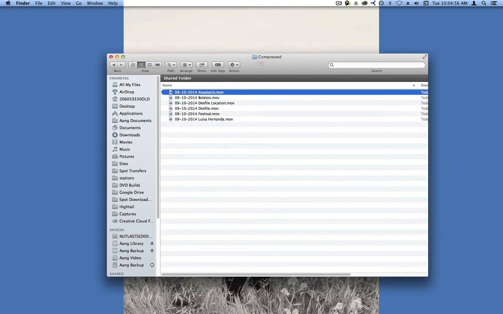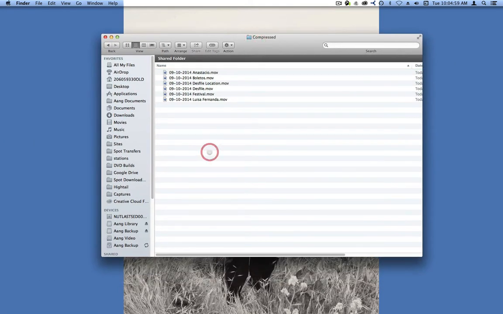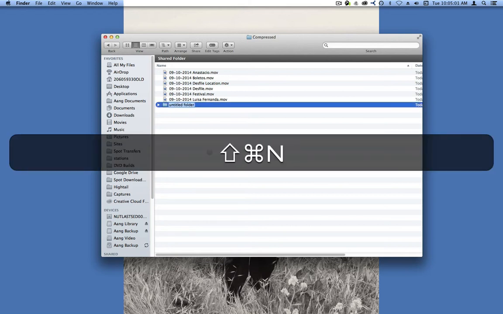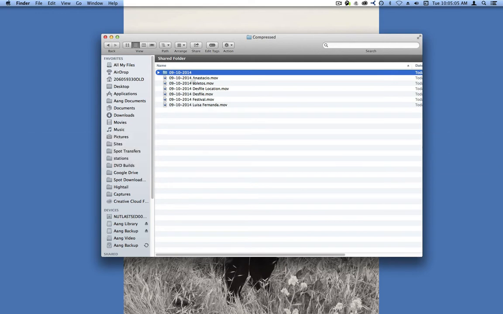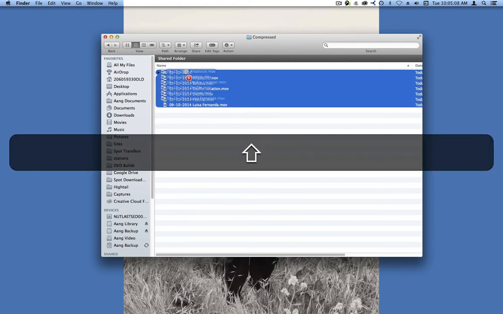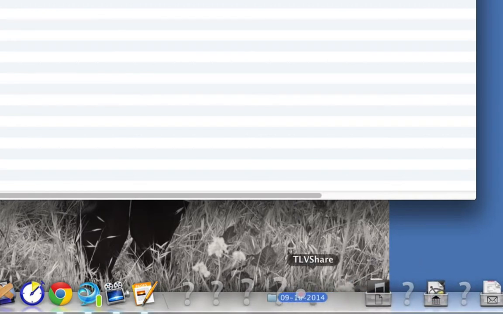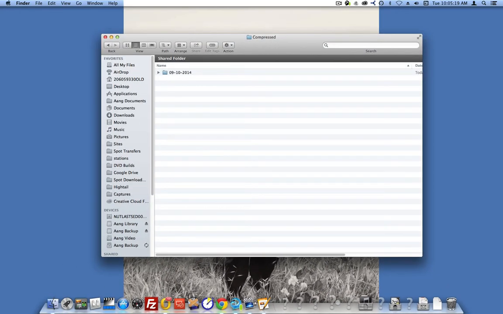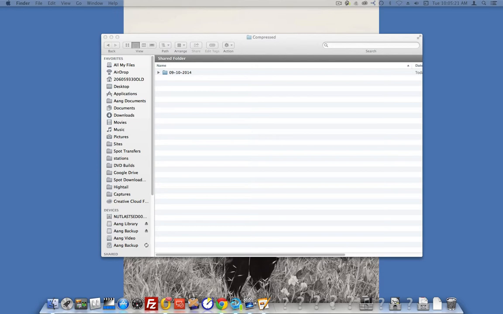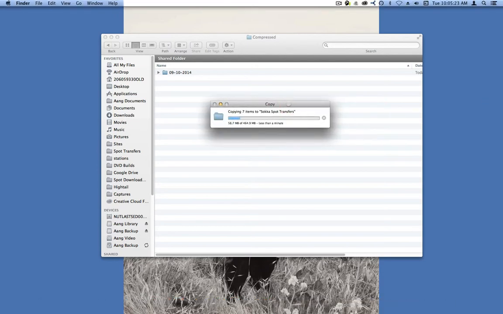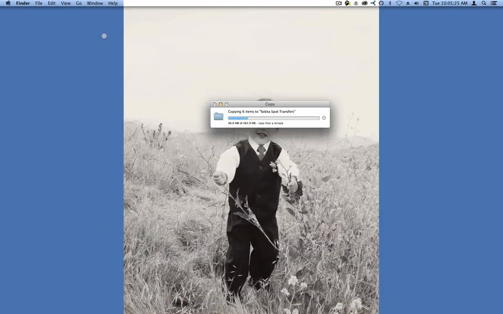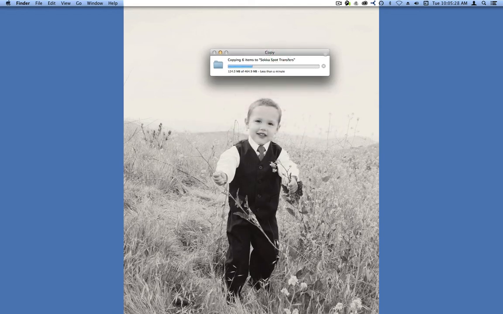All right, so what I'm going to do is I'm going to create a folder with the date. And I'm going to put them all in there. And the reason I'm doing this is because I'm just going to transfer this entire folder over to another computer. We call it SOCA. So I'm going to send it to SOCA's Spot Transfers folder. And it's copying right over there now. Okay.